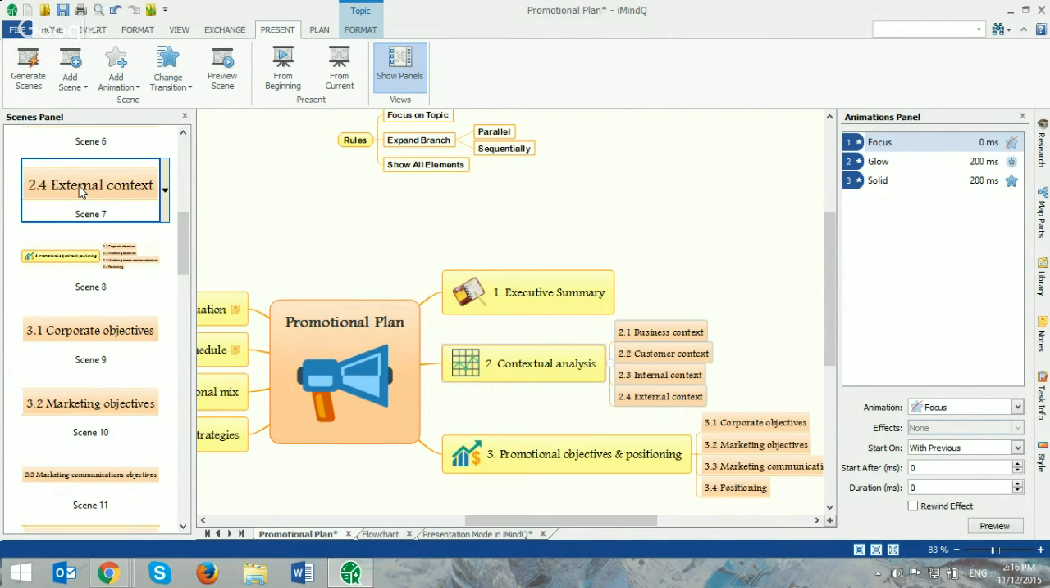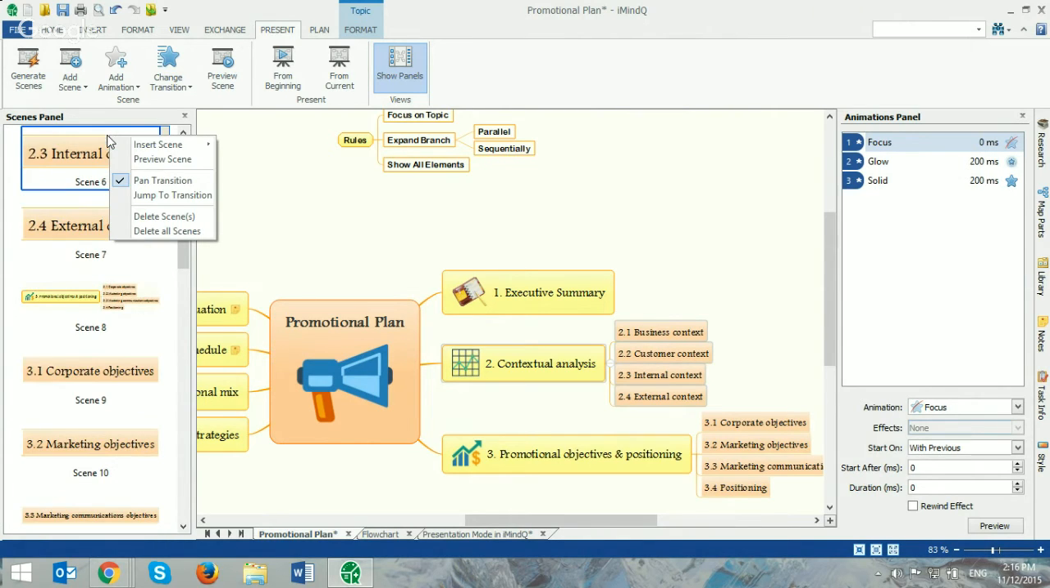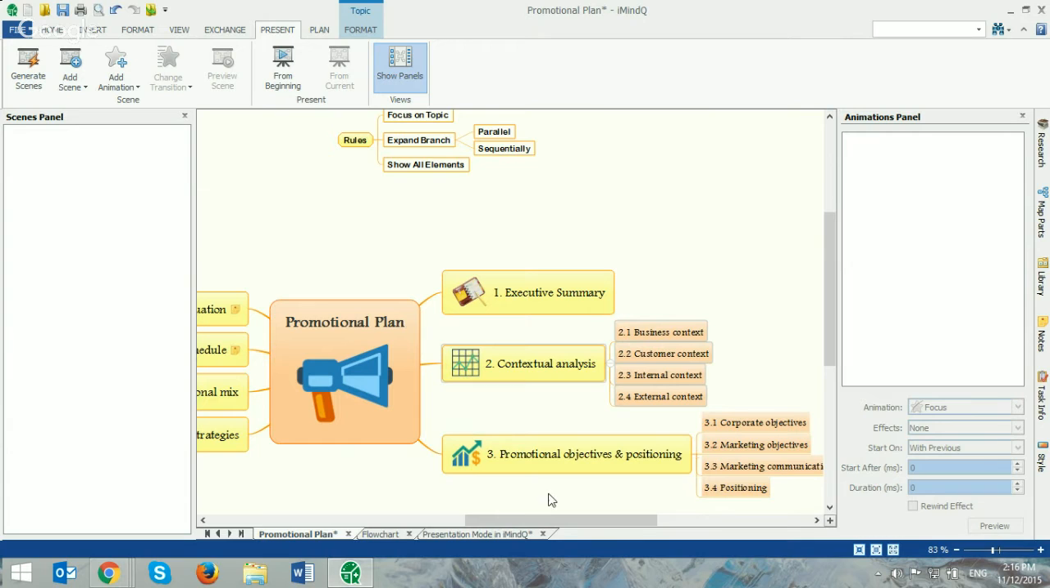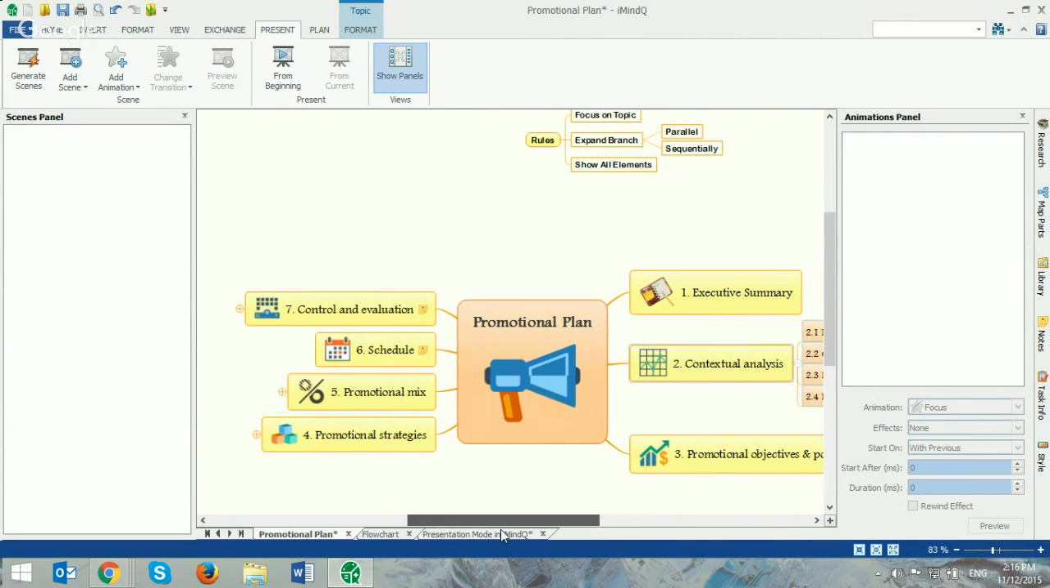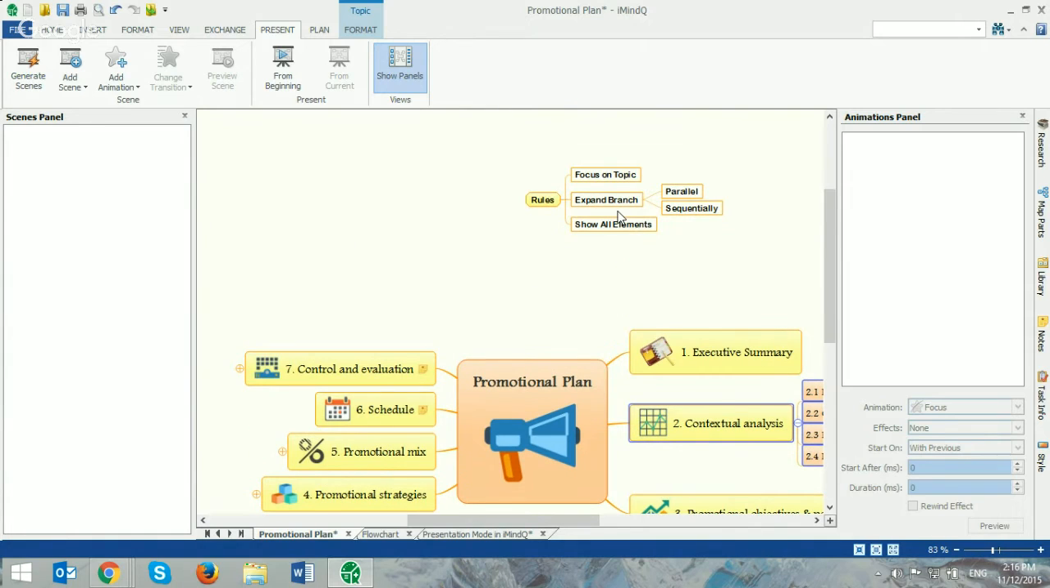You don't have to update it manually. It's what you see in the map space, that's what you get in your scenes view regarding your branch. I'm going to delete all these scenes to tell you how to prepare a presentation for this mind map, a custom presentation, let's not forget, with the following rules.